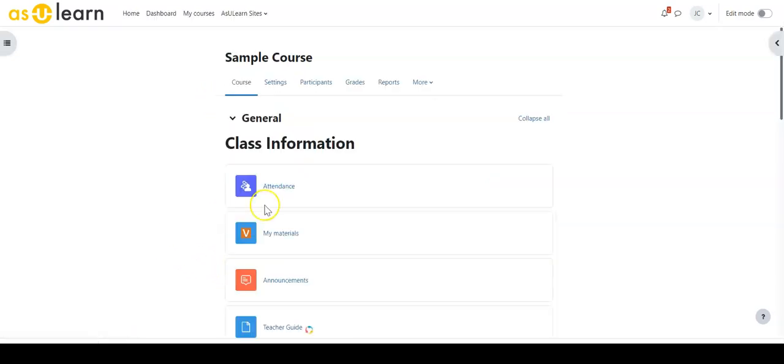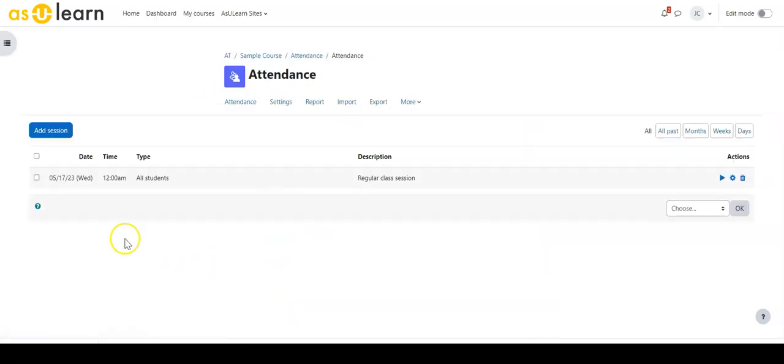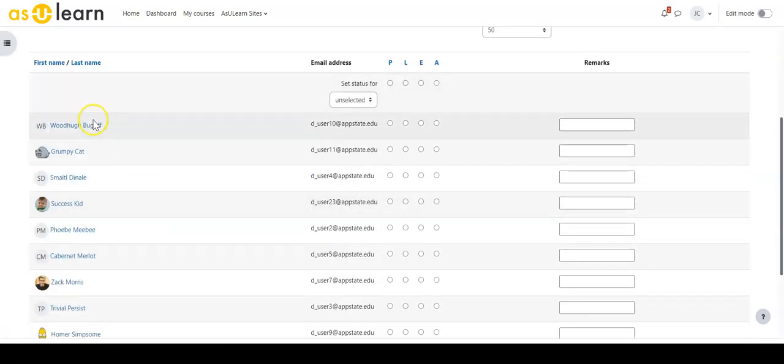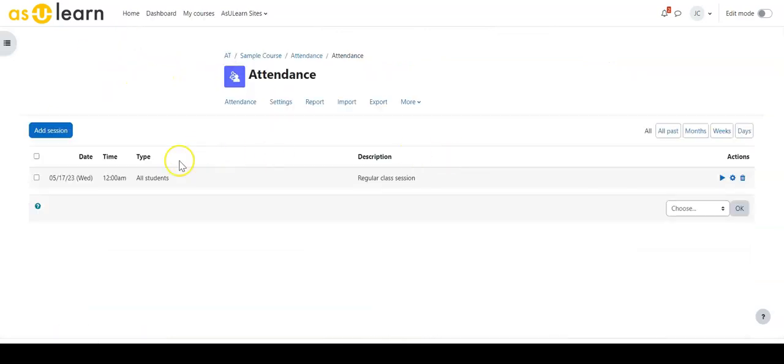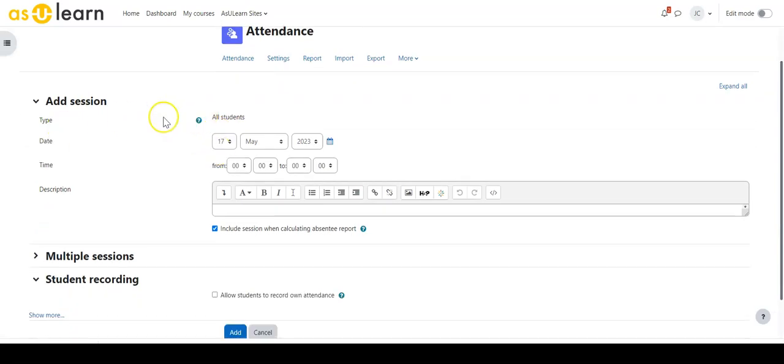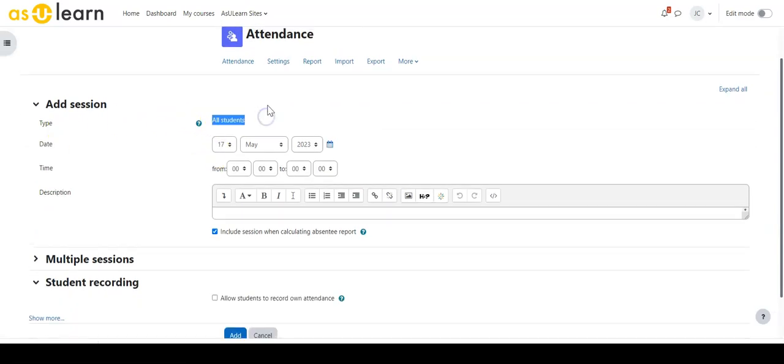So from here, if I go into attendance, right off the bat, type is all students. And if I take the roll, the only option I have is to do all the students. If I go to create a new session, the only option I have is for all students.